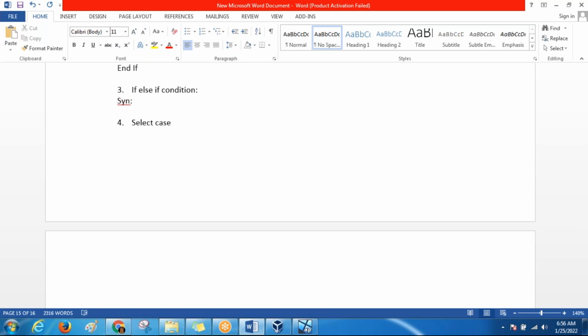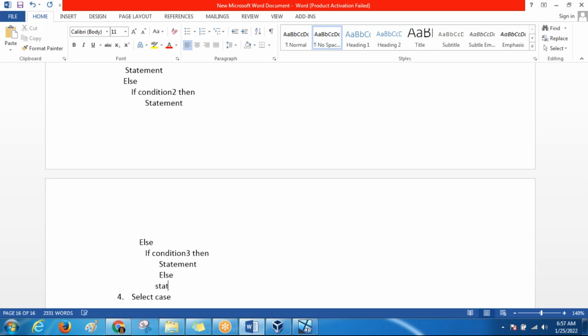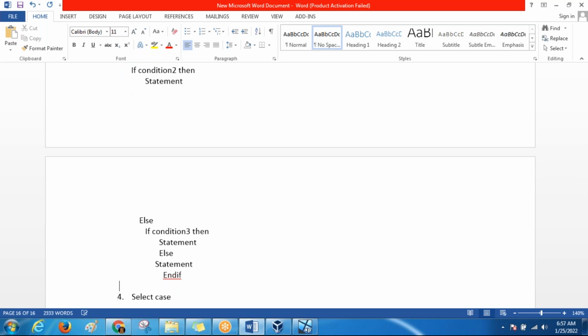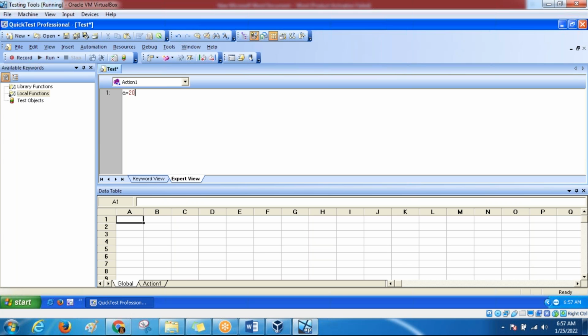So the syntax is: if condition 1, then statement, else if condition 2, then statement, else if condition 3, then statement, else another statement, and then you end your if statement.